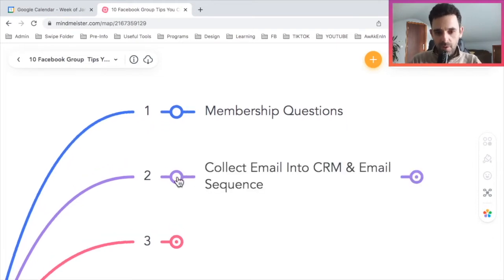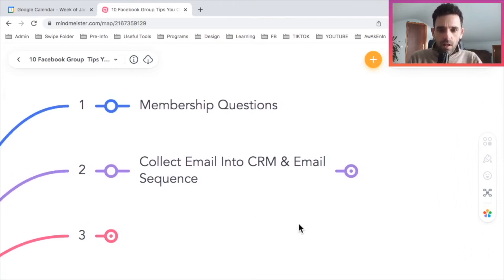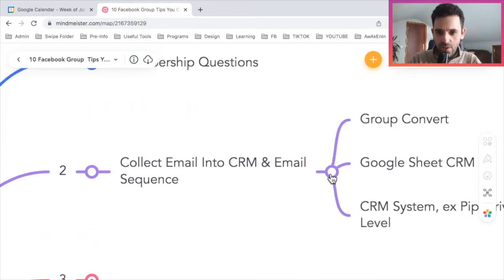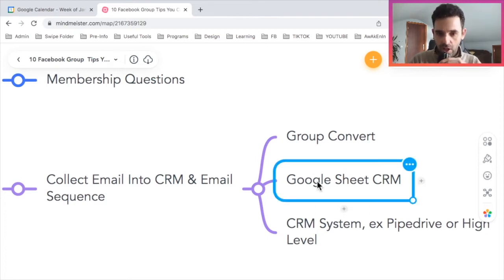And that brings me to tip number two, which is we want to collect the email. Everybody that joins our Facebook group, because we have the qualifying questions set up there on the group, we collect the email. I collect the email into a CRM, and also I automatically put that email into an email sequence. What I do is I use Group Convert, which is the tool that automatically grabs the email and the answers to the questions, and adds it into a Google Sheet.